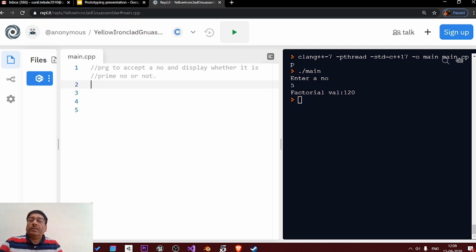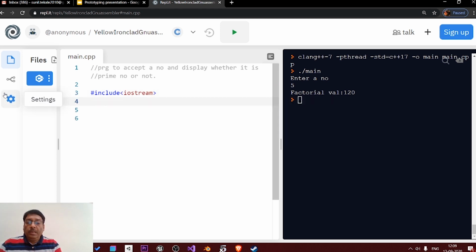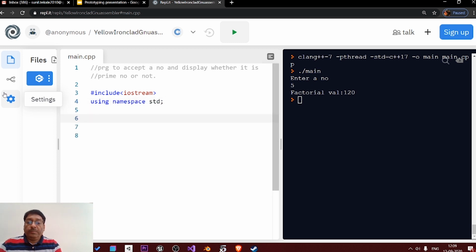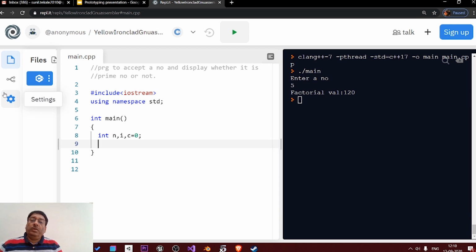Just comment this. So what do you do? You write #include <iostream>. You say using namespace std. Then you write int main. You take a number n, then you take i, and then you take a counter. The counter is to count how many times the number got divided by other numbers. That is, when you divide that number, you need to check how many factors you got for that number. So the initial value of that counter is 0.